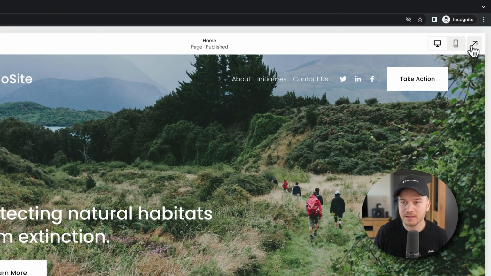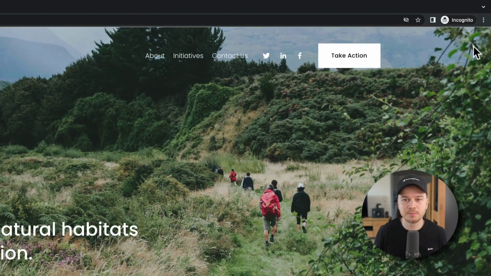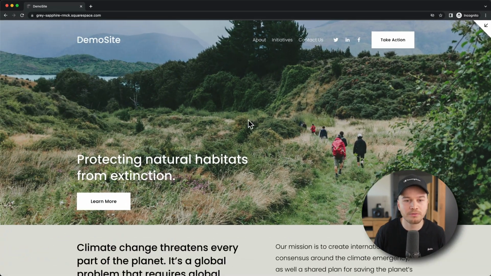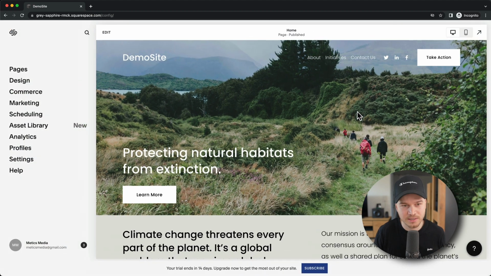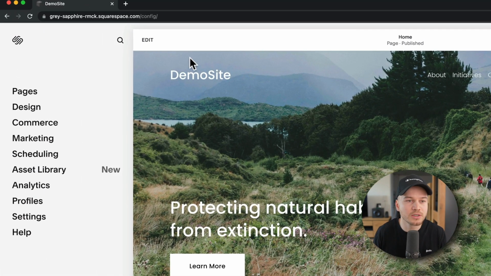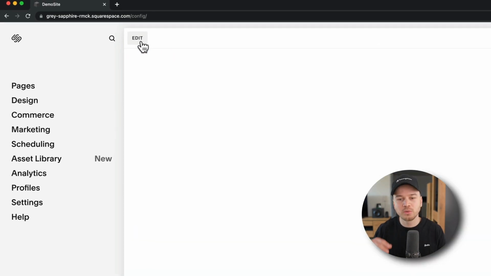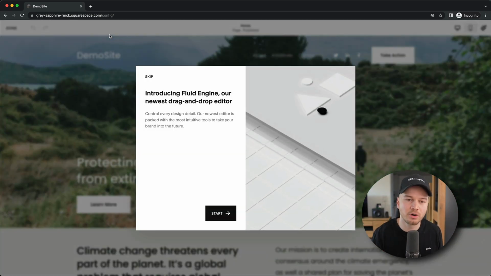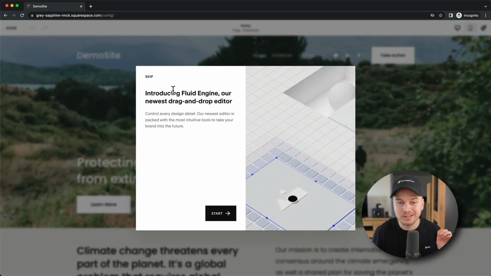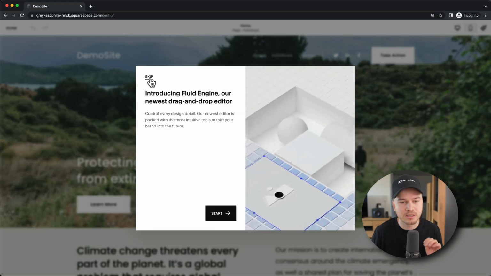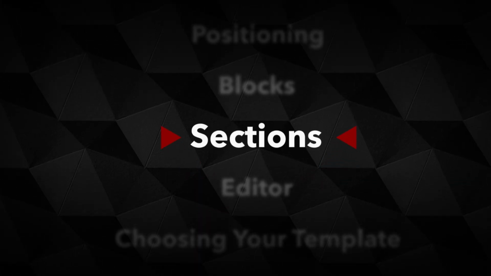And then we also have this arrow here at the top right. This is basically just going to give you a preview of the full screen website where you can also navigate through it. You can just click on different links and pages and see how the website looks like as a visitor. Then once we want to actually make some changes, what we're going to do is just click on the edit button here at the top left. And this will take us into the actual editor where we can start making some changes. Here you can just click on skip because I'm going to show you everything in this tutorial.